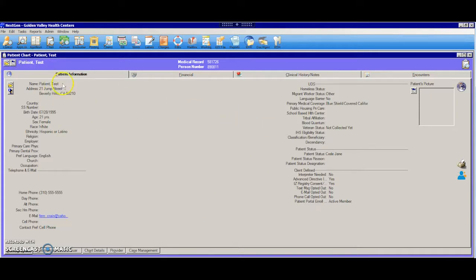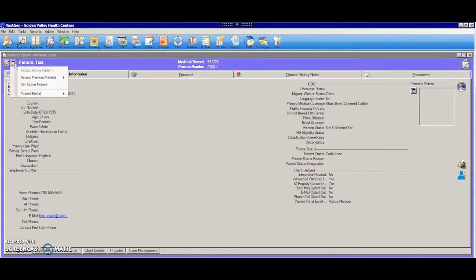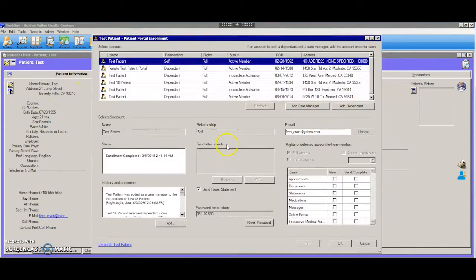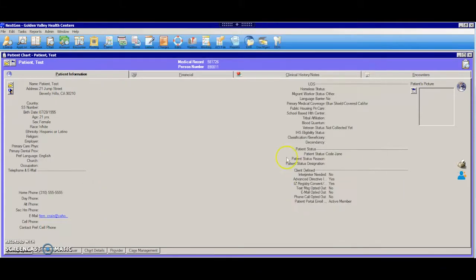If you're here at the screen, you can also go over to this Norton button that looks like a little document and open this up, and also you can go to the patient portal and enrollment and manage their enrollment. Again, this patient has already completed their activation. They're currently enrolled, and if they wanted to reset their password, we would be able to do it from this screen, which would give them a new token number, and also it's going to give them updated information to their email.